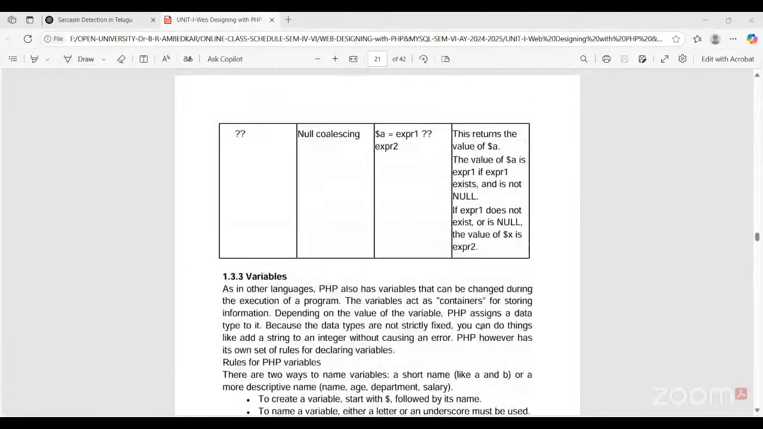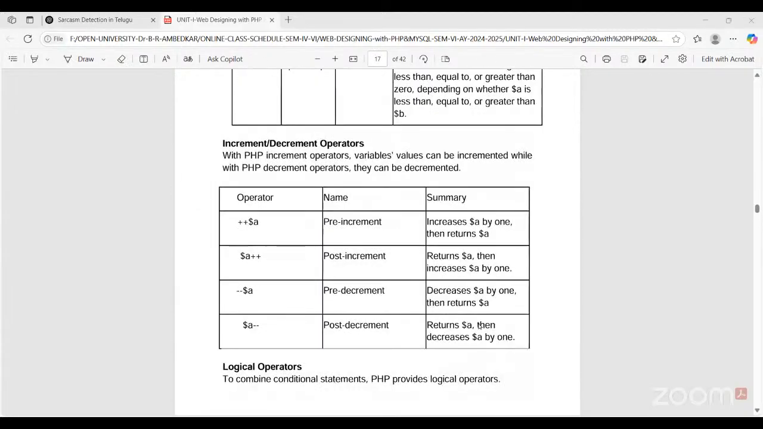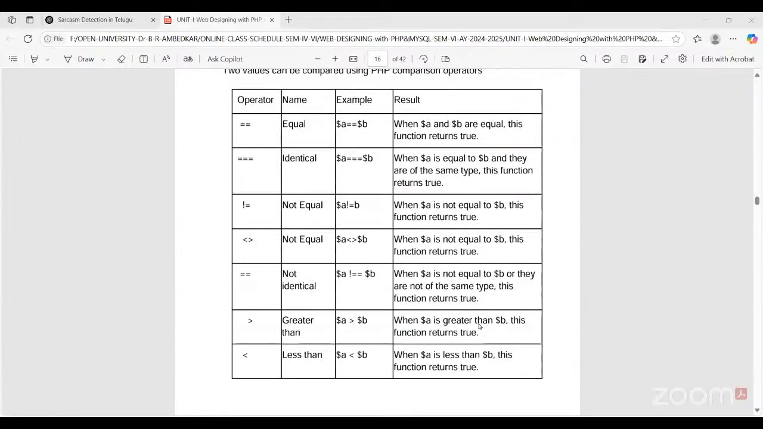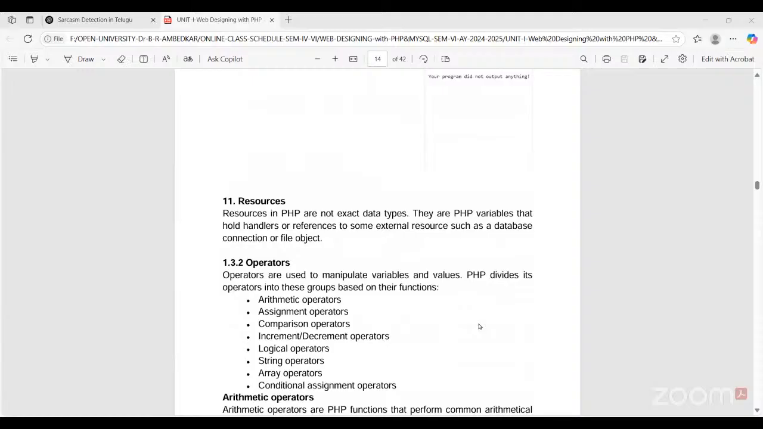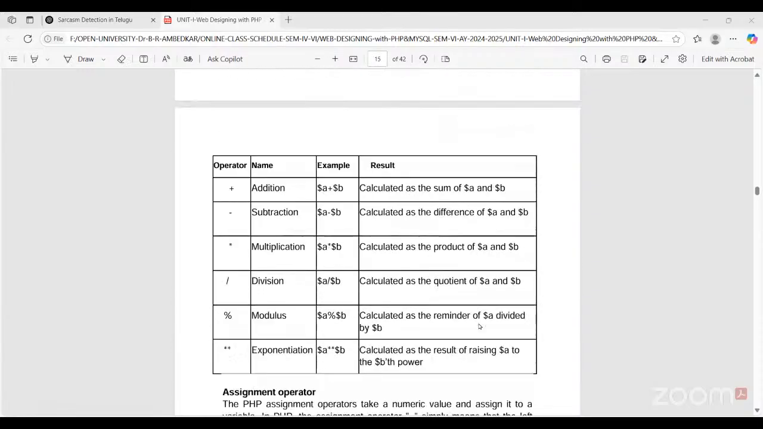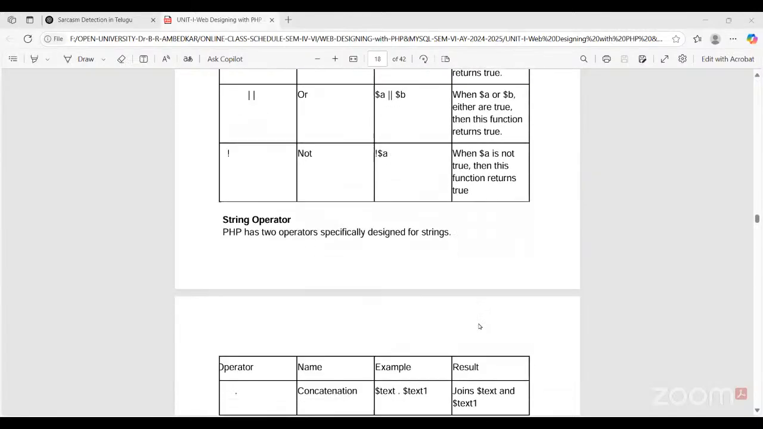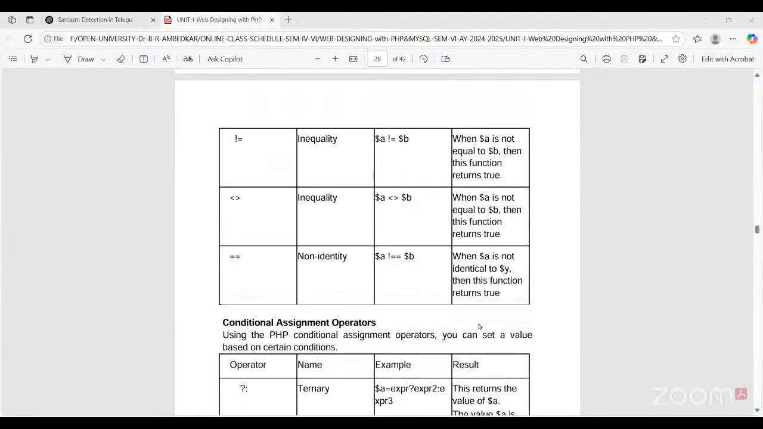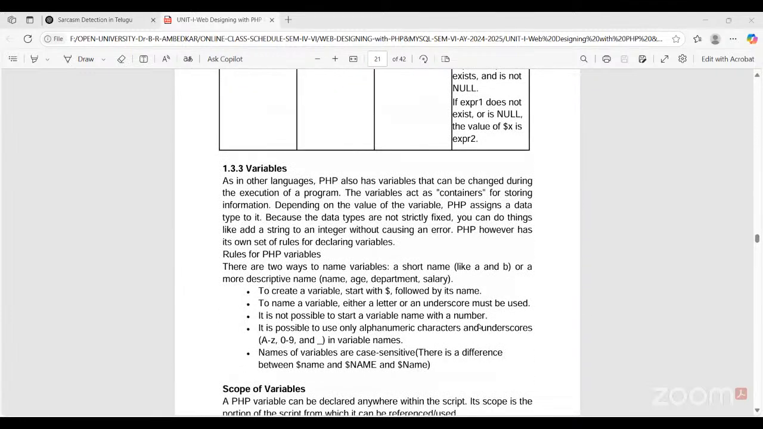In the last class we discussed operators and data types, and we have completed the types of operators. Now see the notes from page number 14. That is about the operators. Please go through them once and implement every concept with an example so that you will understand.